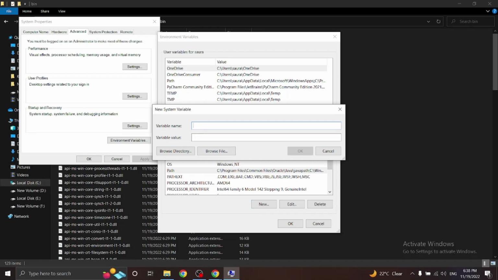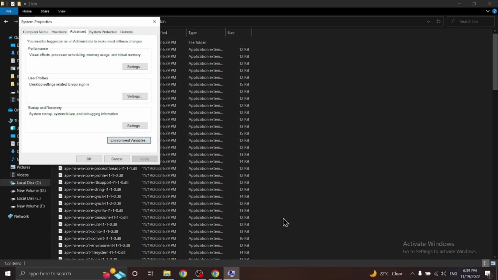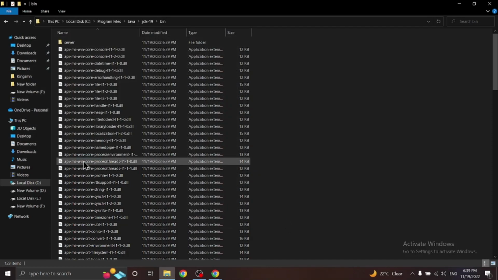In the variable name, you have to type Java home. Then you have to paste the path, but remember, we have to paste the path only up to JDK 19, excluding the bin folder, and then click OK. So basically then you will see a variable like this. Then click OK, and yes, now you are all set, and you have set the bin path as well as the Java home path to your machine.